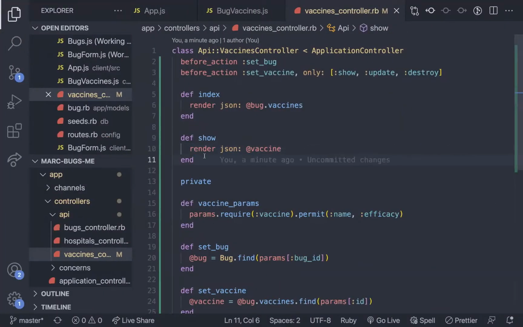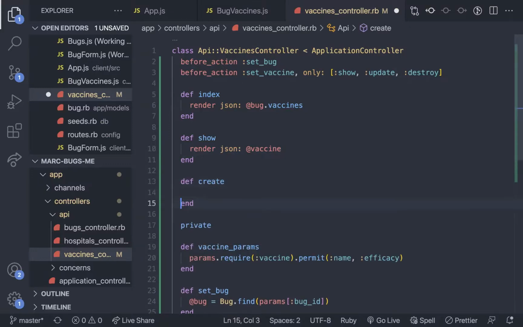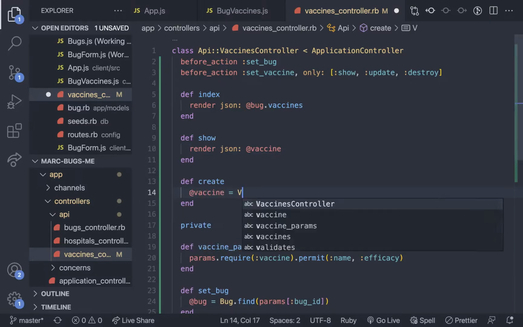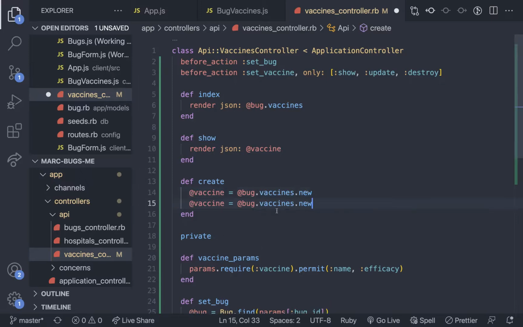Cool. Let's do a create, def create, end. So this is where we're creating a vaccine. So @vaccine equals, I'm going to use this @bug to create it, @bug.vaccines.new. I could also do it like this. What's the difference between doing it these 2 ways?